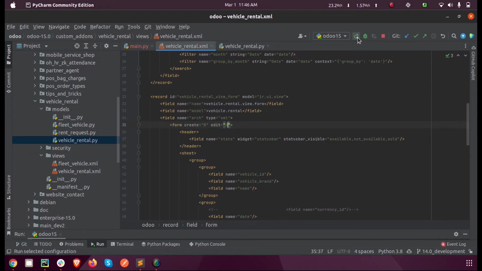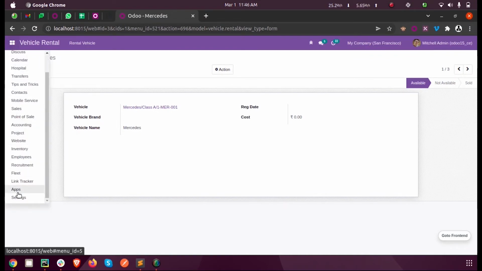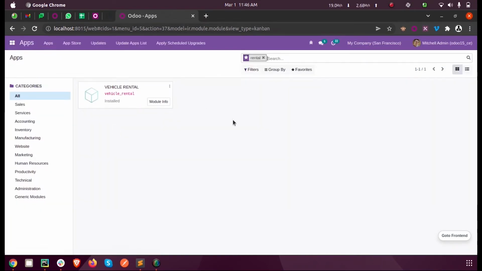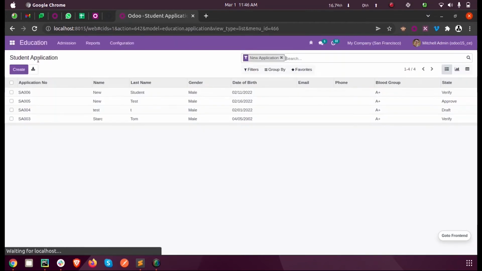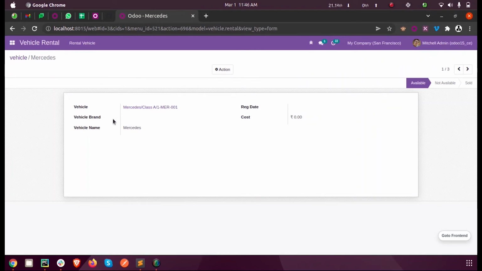So upon running this and upgrading the module vehicle rental, once after upgrading the module, when I open this same record, you can see the create option and the edit option is not present here in this form view.